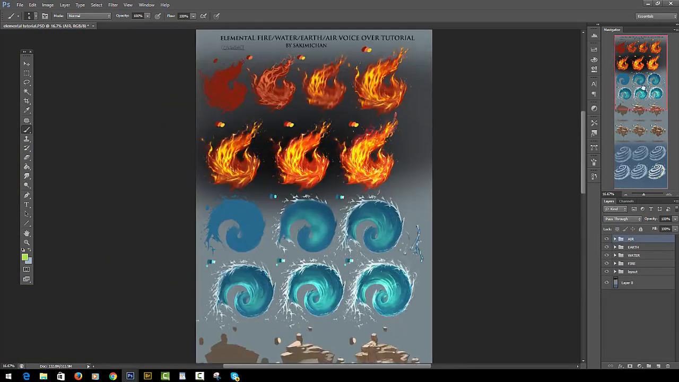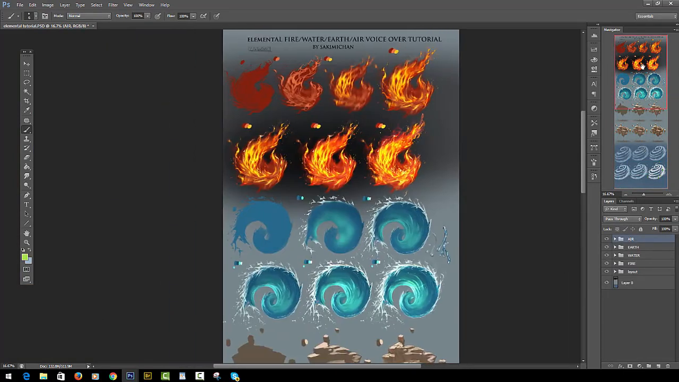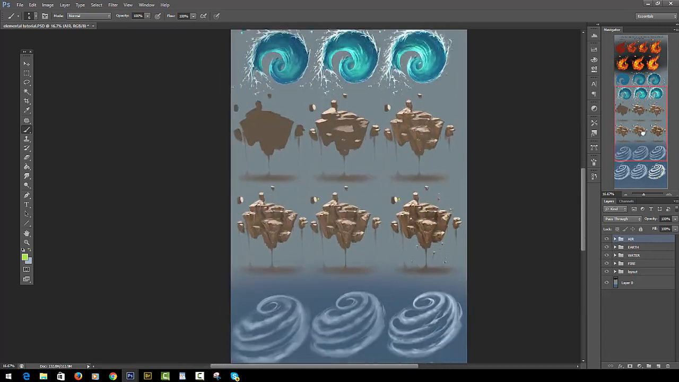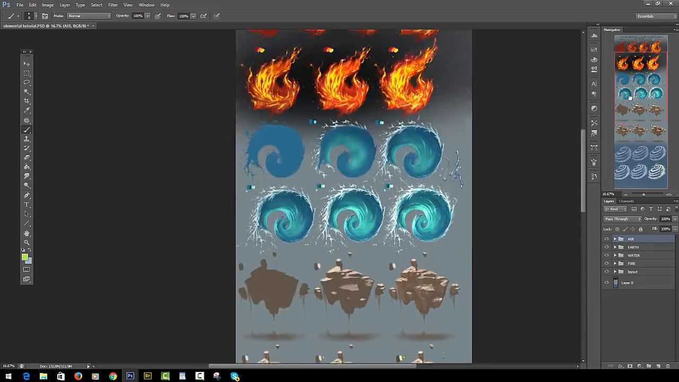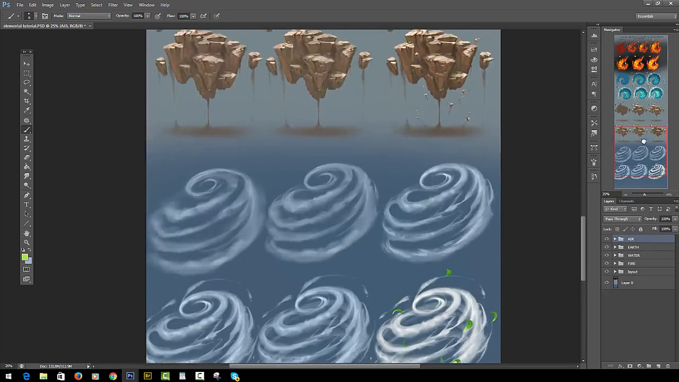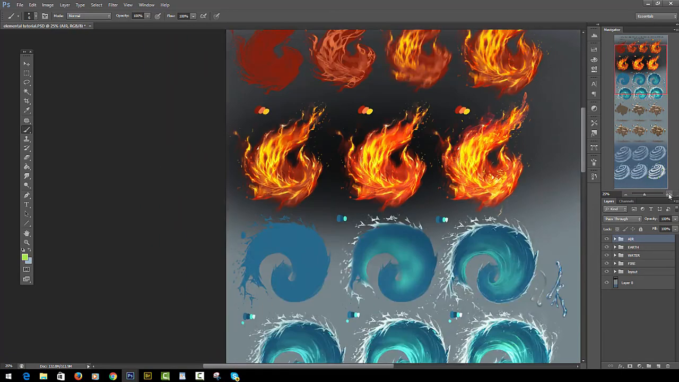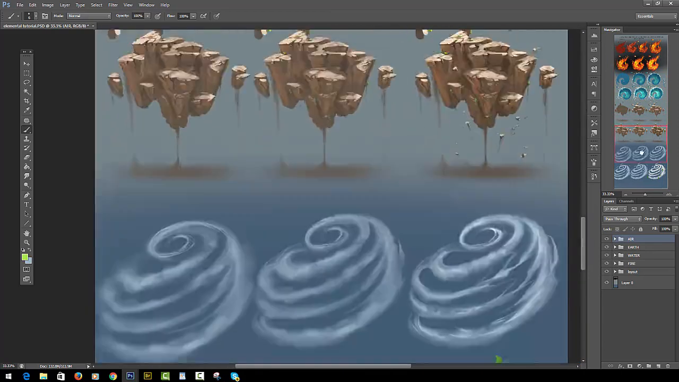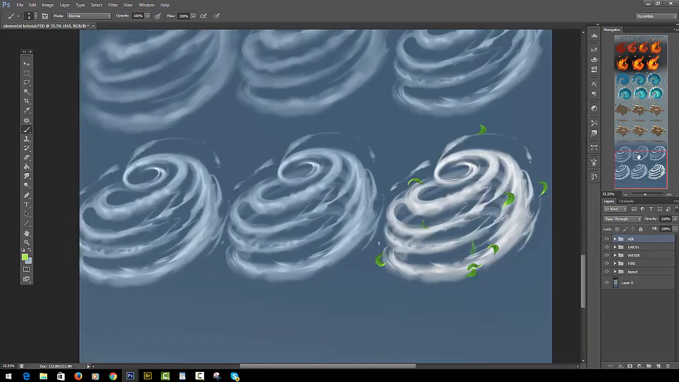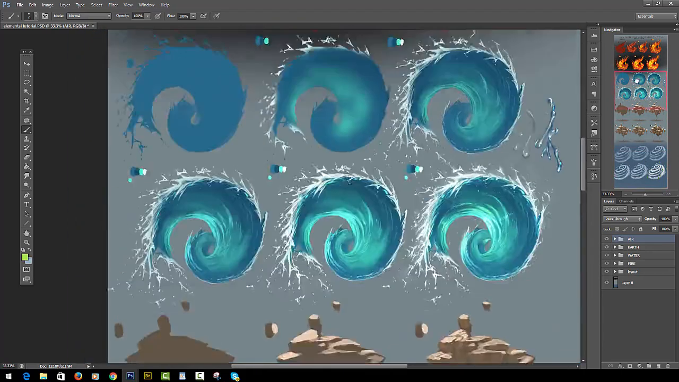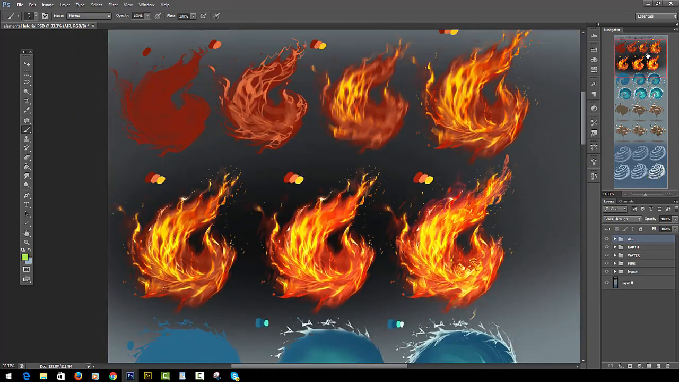We have the 4 basic elements: fire, water, earth, and air. Now out of all 4 of these, air seems to be a little more simple to do, just because air doesn't have too many color palettes involved, unless you're going crazy, you're doing some crazy air action.